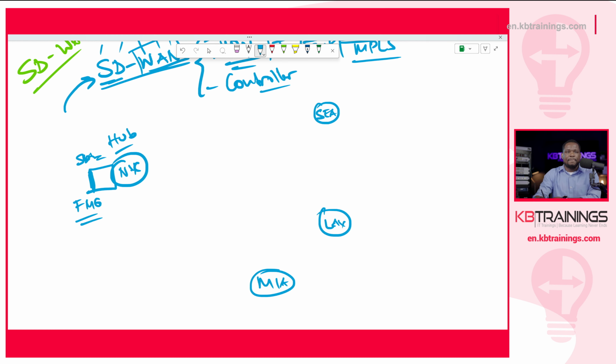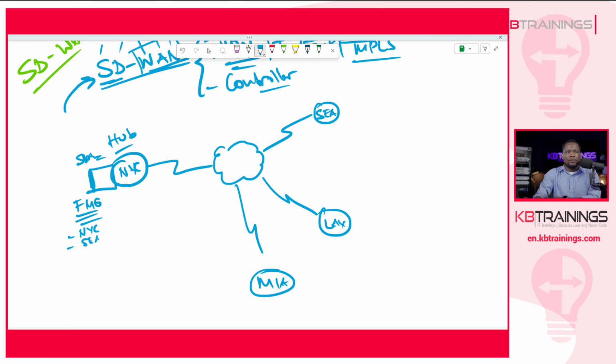What's going to happen is that since these sites are all connected to the internet, they know what the IP of the FortiManager is. Inside the FortiManager, you have all these sites: NYC, Seattle, LA or LAX, and Miami. All these sites are managed through the FortiManager. They know where it's located by its IP address, so the FortiManager has control over these sites.